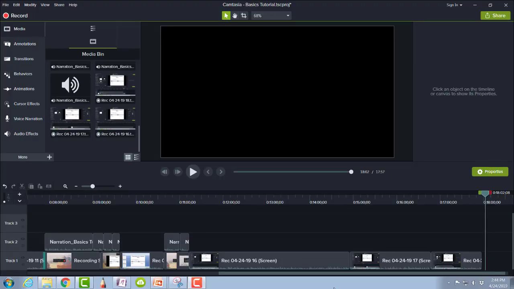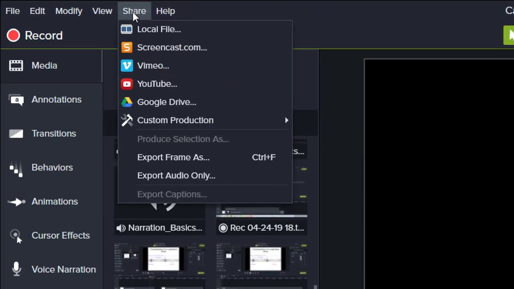So you've produced video content, you're pretty happy with it, but now the question becomes, how do you publish your video? In other words, how do you make it accessible for your students? The good news is Camtasia makes this very easy. If you go to the top menu and you select Share, you will see that there are online digital platforms already available for you to publish to.